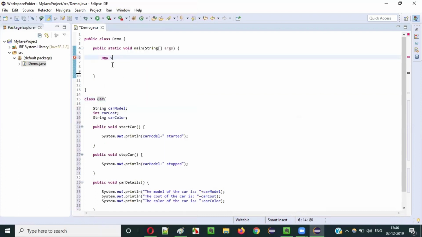I have copied it and pasted it here. Okay, and after this class name, you just need to provide the opening and closing circular brackets and put a semicolon. That's it guys. New, create a new object for which class? Car class. That's it guys.